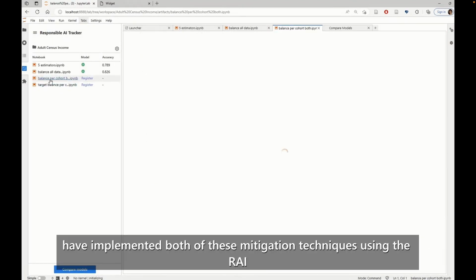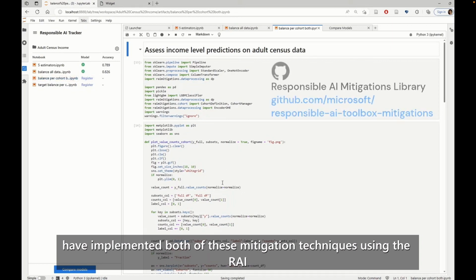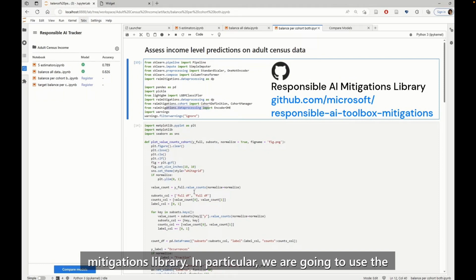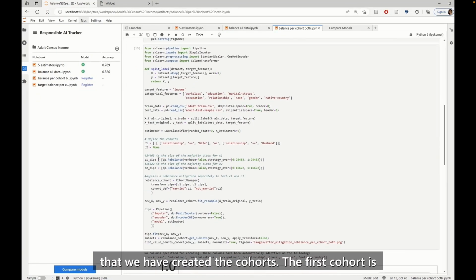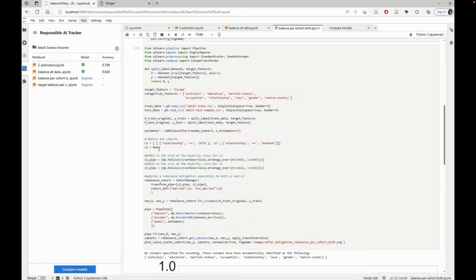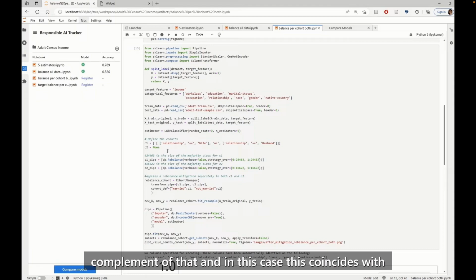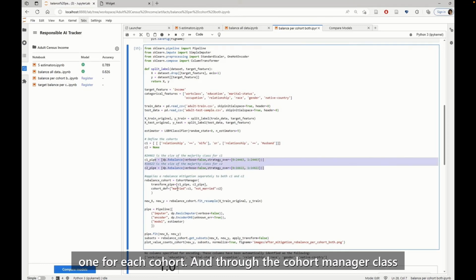So first, let's see how we have implemented both of these mitigation techniques using the RAI mitigations library. In particular, we are going to use the data balancing functionalities in the library. And here we see that we have created the cohorts. The first cohort is the merit cohort, and the other one is the complement of that. And in this case, this coincides with the not merit cohort. And we have defined two pipelines, one for each cohort.